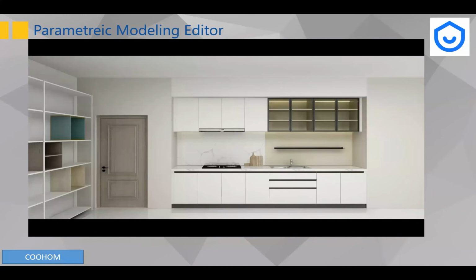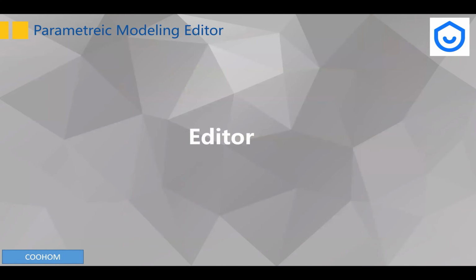Okay, from this video, that's how we create the parametric models step by step and use those models in the floor planner to get this rendering. All right. So talking about the parametric modeling editor, there is something I want to show you about the editor.